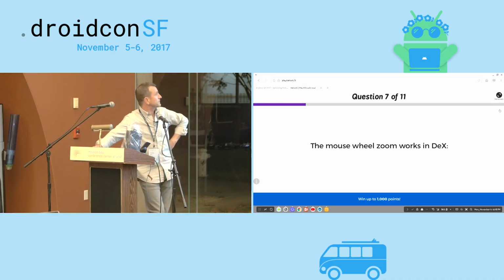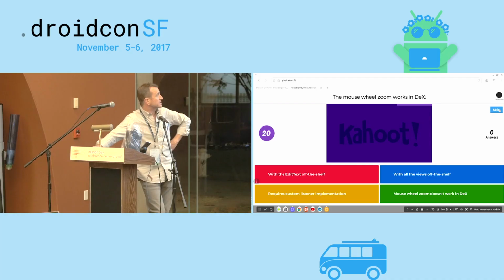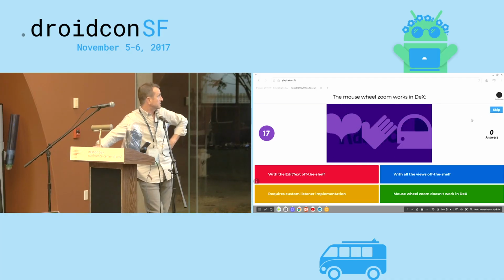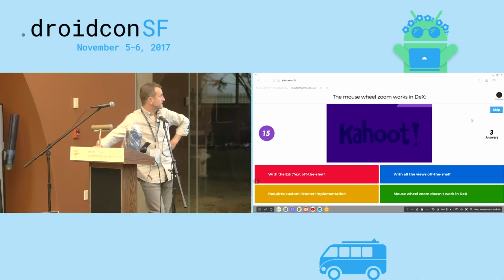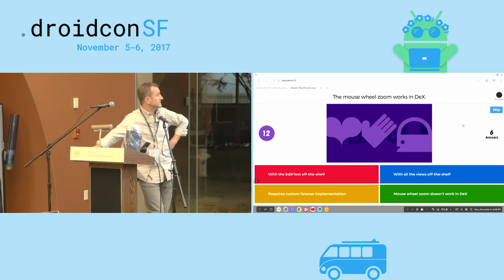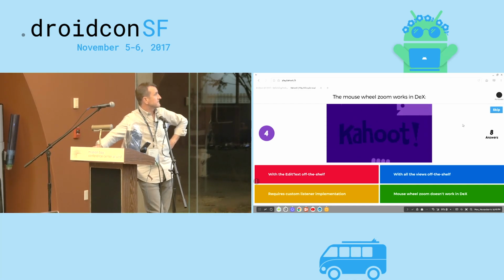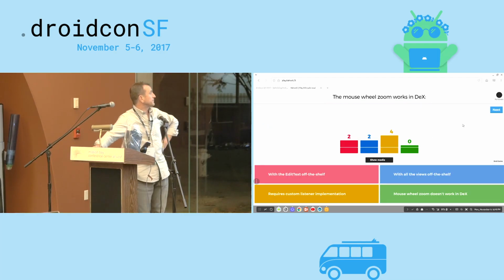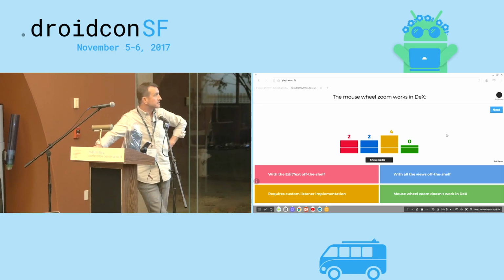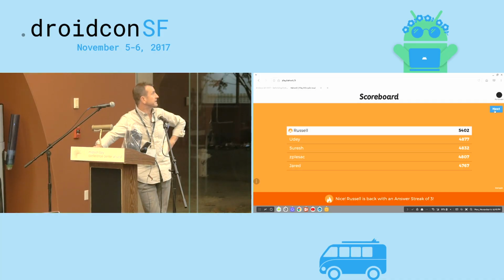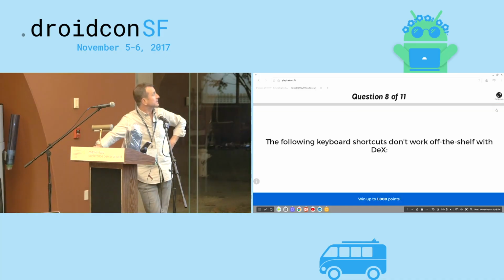Change of leaders again. The mouse wheel zoom works in DeX. Yeah, so basically that's not a standard behavior. You have to implement a listener that would zoom in, zoom out. It's a custom behavior. Russell is our new leader.